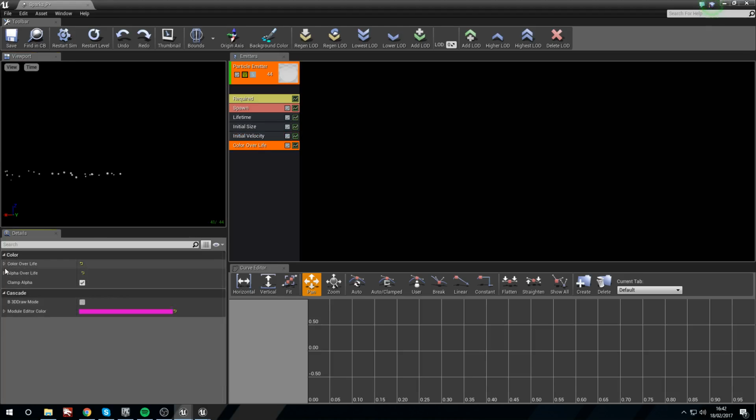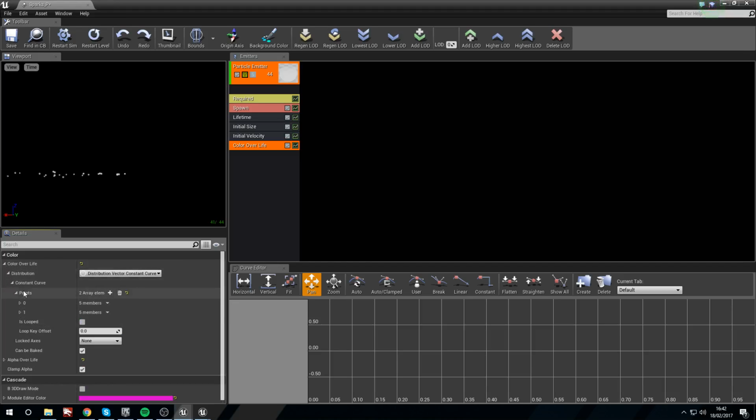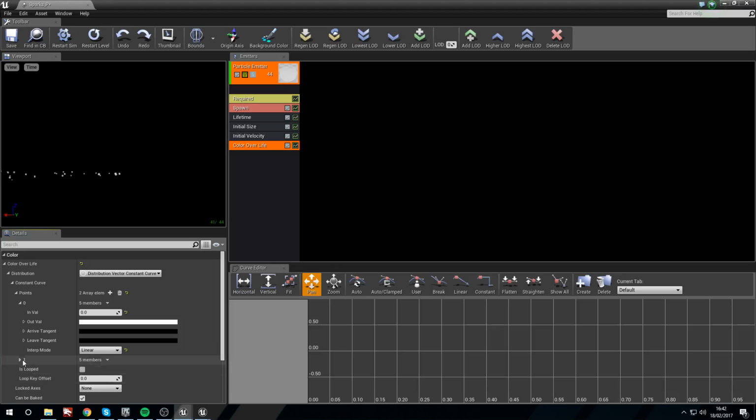Color over life, we're going to open this up, and inside of our points we have 2. The first one is set to 0.0, which is when they begin. The second one is a value of 1.0, which is when they die.